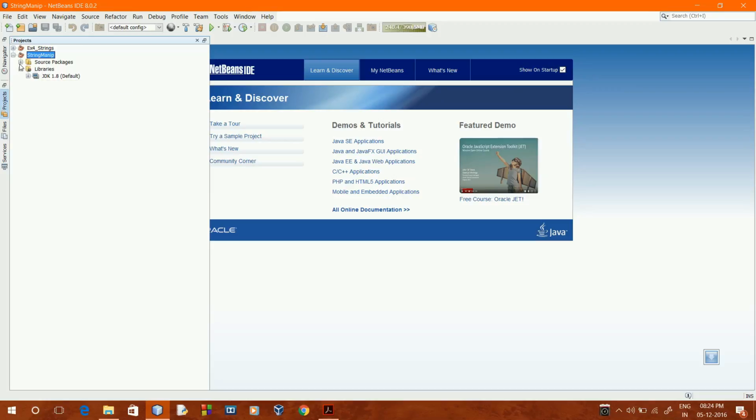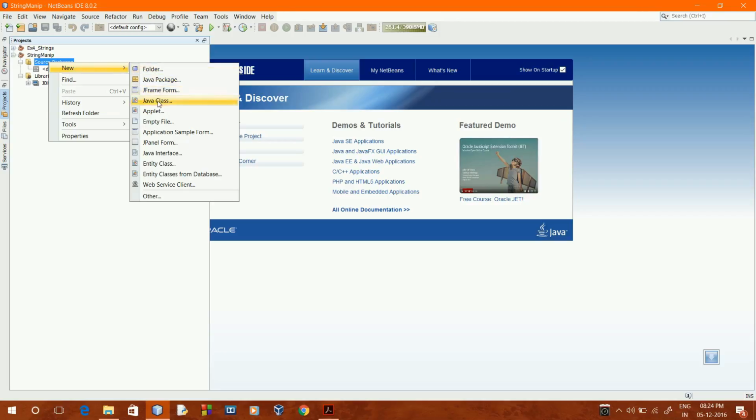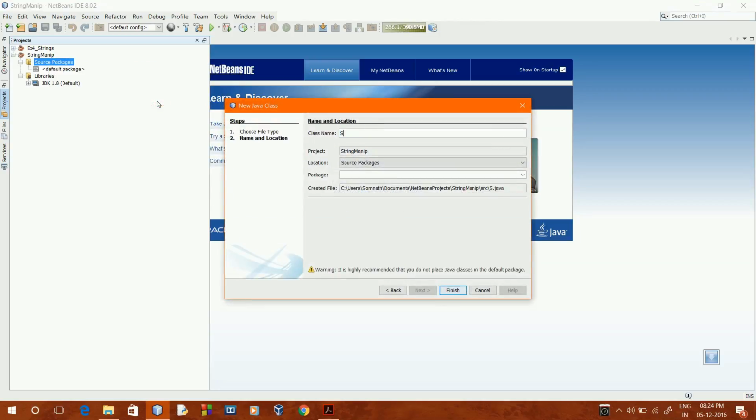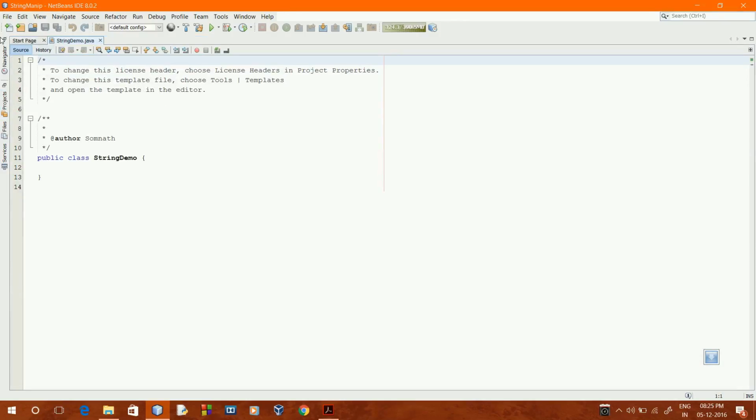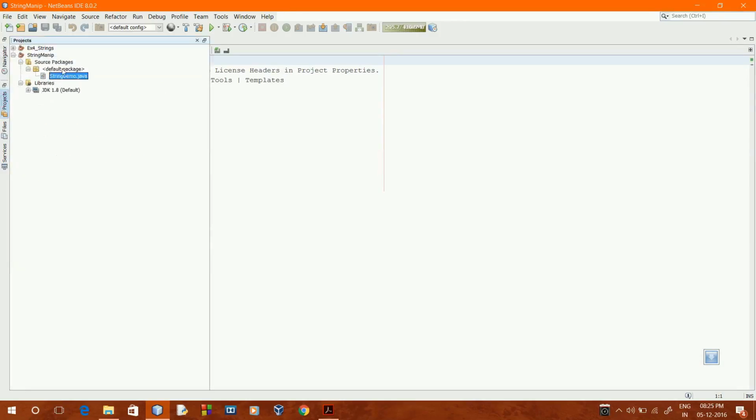Then we have another folder, which is the source packages. When you want to make a new program, you have to create a Java file. You write a Java program in a Java file. So if you right click on this and click New and go for Java Class here and give it a name, say StringDemo, and Finish, it will directly take us to it, and as you can see in projects, it will be stored in the default package.